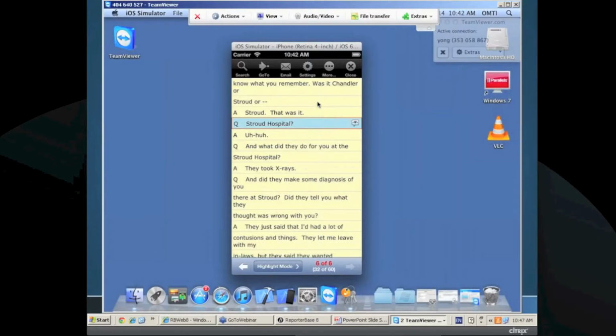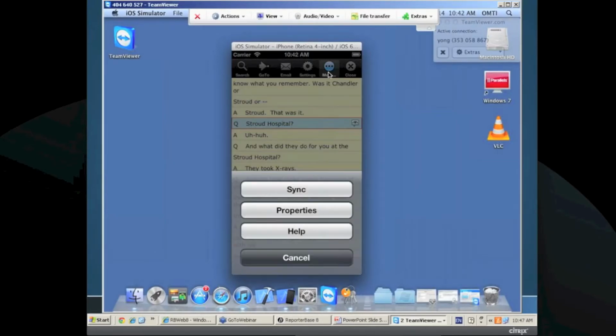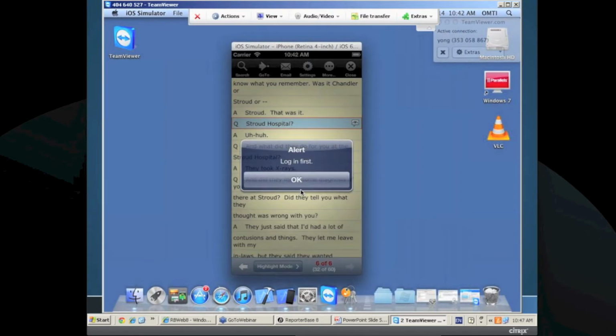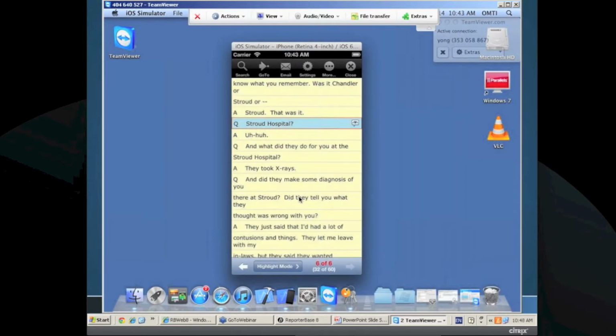Flight is landing, and I'm going to sync. Remember sync? It's like a saving. Oh, I cannot sync because I'm not logged in yet. Okay, no big deal. I'm just going to wait until I'm back in the airport again with the Wi-Fi connection in the bar.